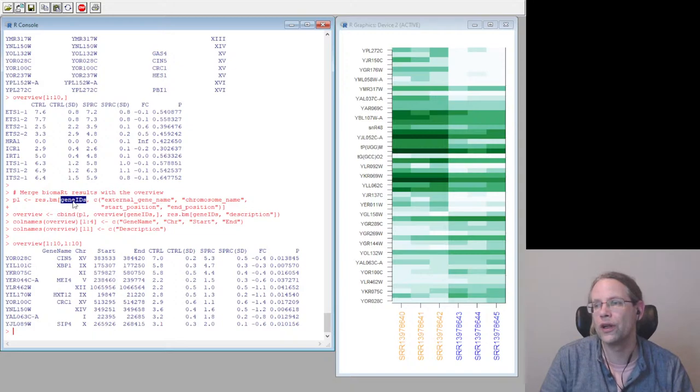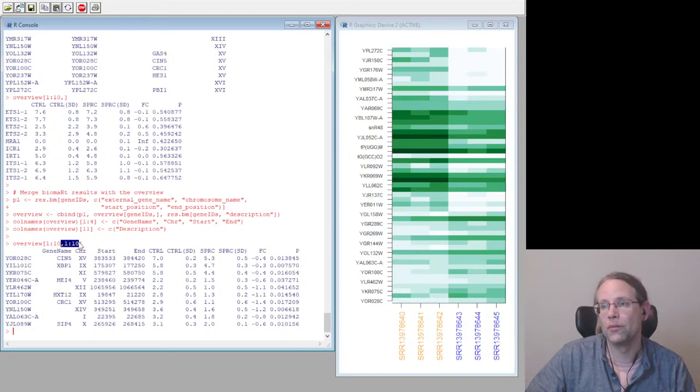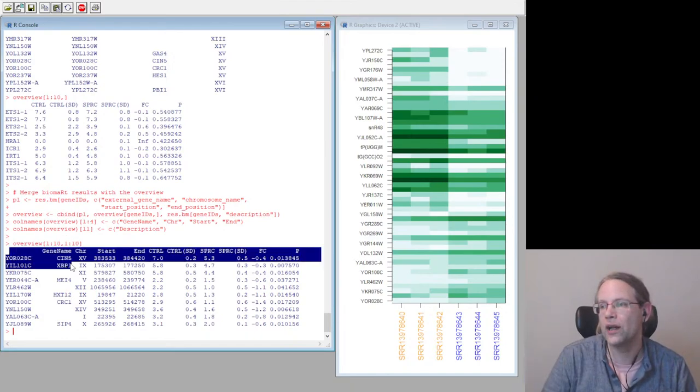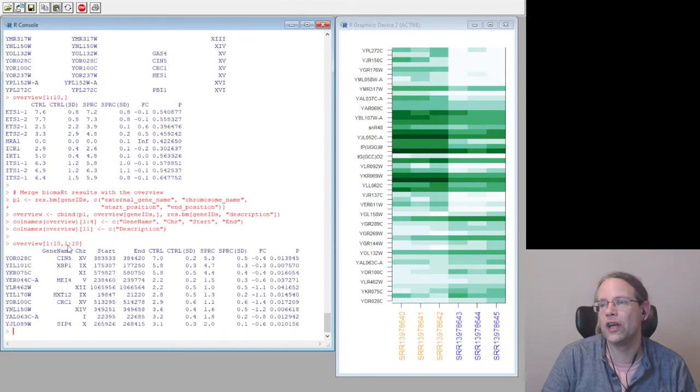So I'm going to make sure that every time the row names are consistent, both for the front, the overview, and the rest from biomaRt. I'm explicitly hiding the description column, because the descriptions are very, very long, so I'm just looking at the first 10. This is a very nice table which you can use to put in your publication.